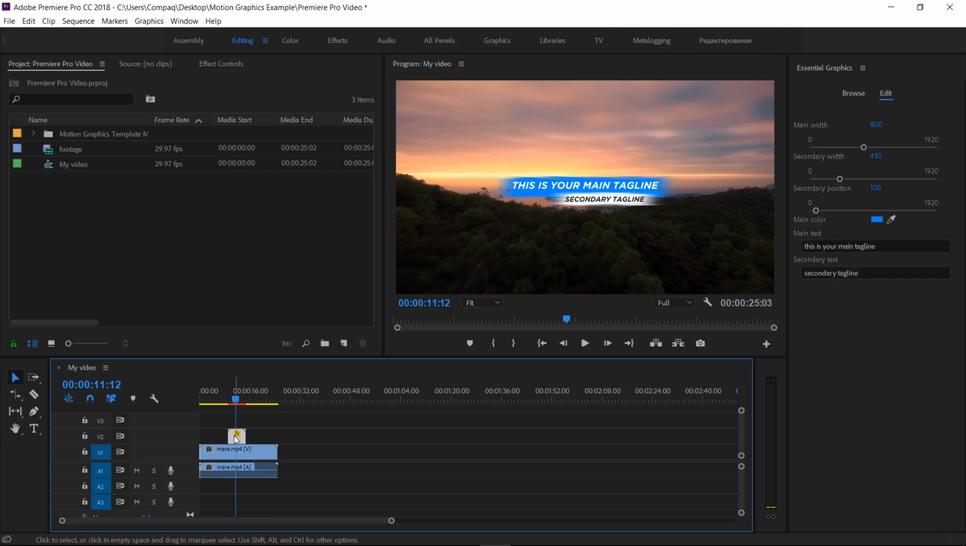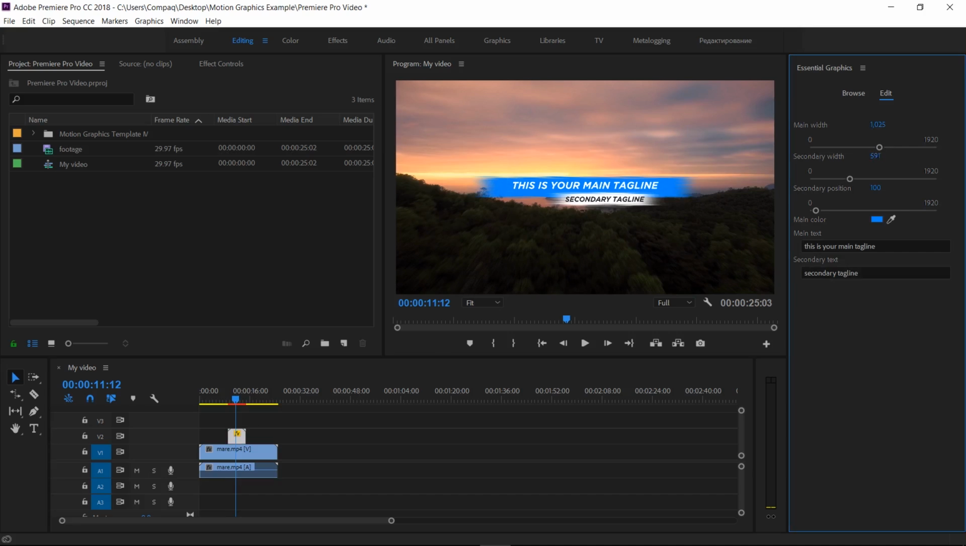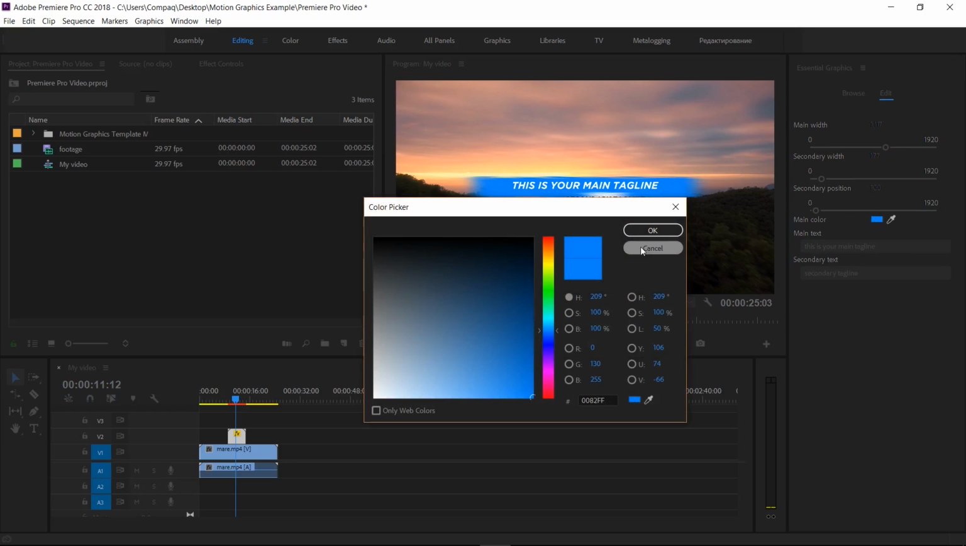If you select it, the Edit panel will open, where you will find all the properties that we saved earlier. From here you will be able to customize your elements anytime you want. Change its width, the color, and anything else.